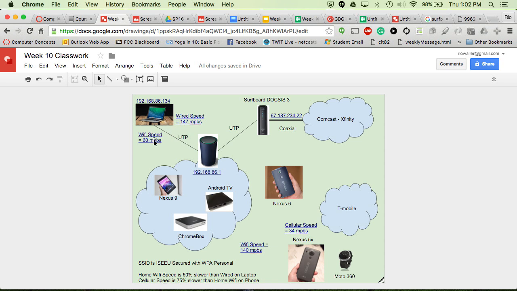Wired and wireless. Okay? By the way, you can see the numbers here, but do you already know which is faster for most people? Yeah, why is wired faster? Because it doesn't have to deal with all the wireless interference that you're going to get. Wireless, by its nature, is going to get interference. Okay?